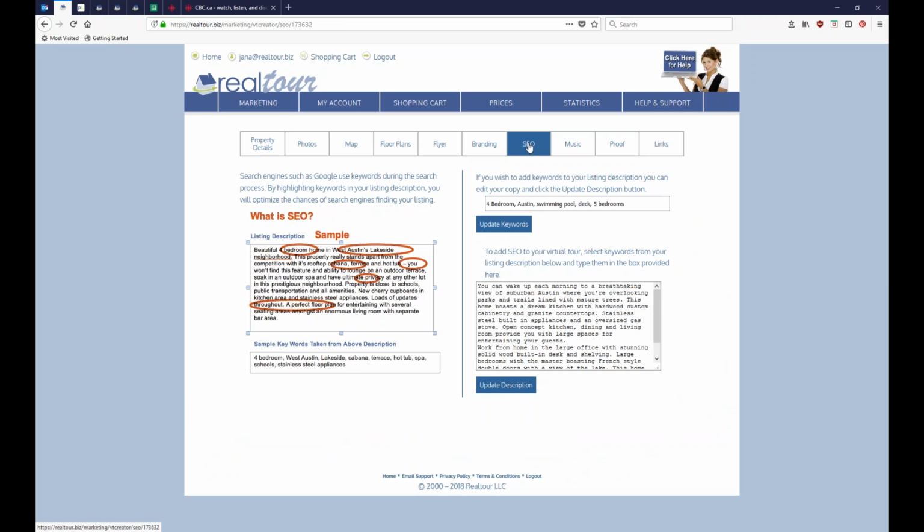Next up is SEO. So for those of you who are not familiar with SEO, it just stands for search engine optimization. So we give everybody the chance to add what you think are some good search keywords for this listing, and you can type them in right here. And then it's a greater chance for someone searching on Google or Yahoo when they're doing a search for a listing. If they search for a 4-bedroom in Austin with a swimming pool and a deck, it's more likely that your tour is going to show up in their Google search results. It's going to show up closer to the top.